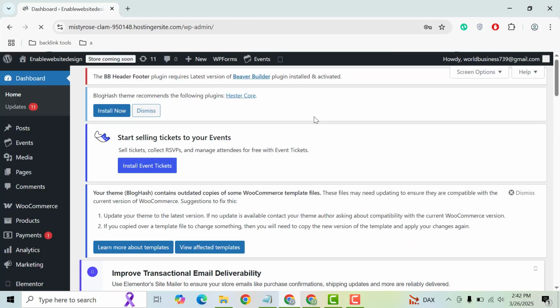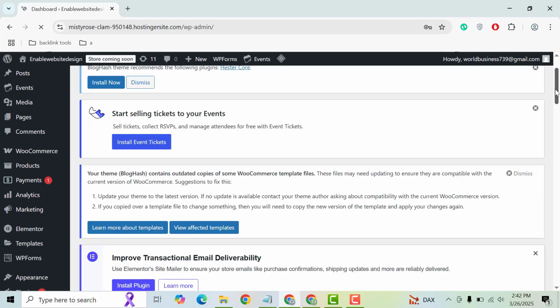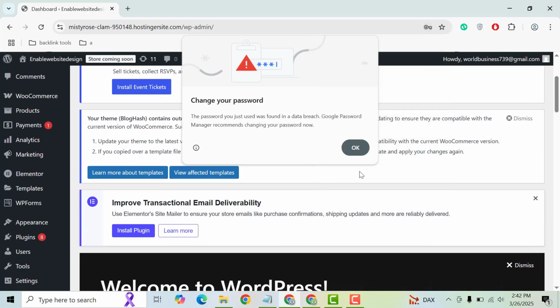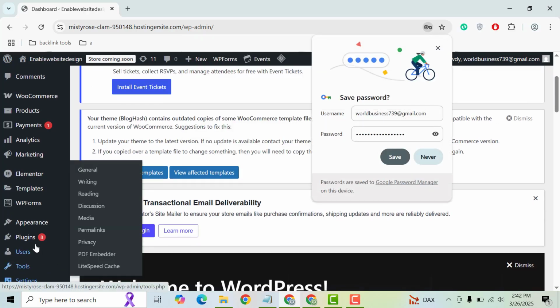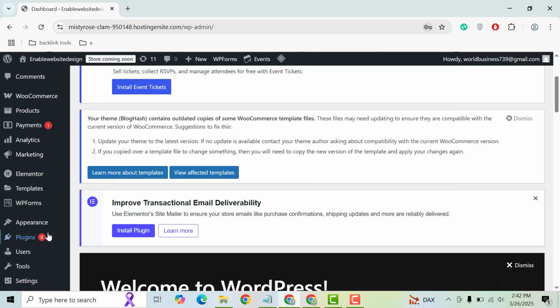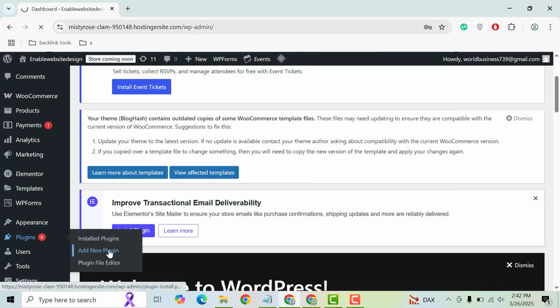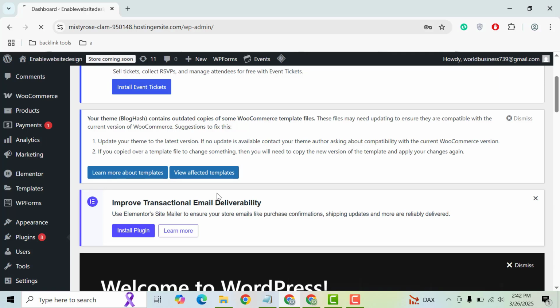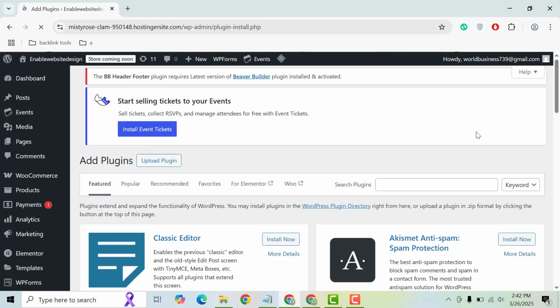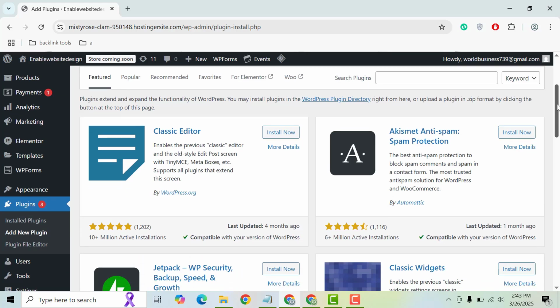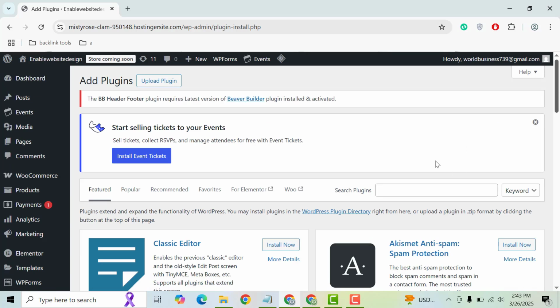So guys, here you can see I am logged in to my WordPress website, and in the WordPress dashboard we need to install a free plugin. So we can go to the plugin section and install a new plugin, so you can secure your WordPress website free of cost. And here you can find thousands of free WordPress plugins.